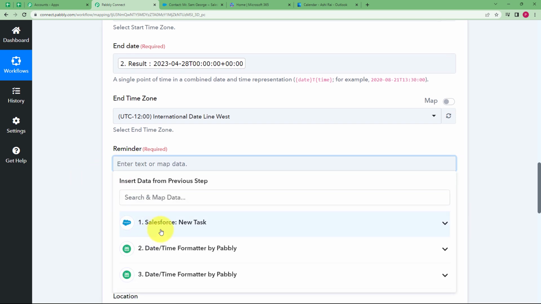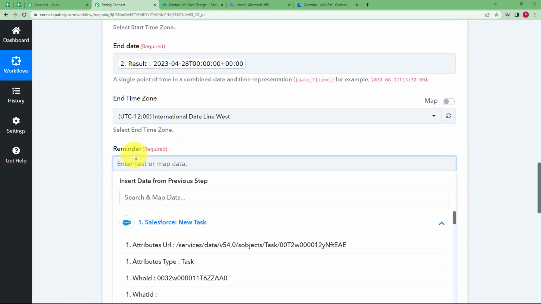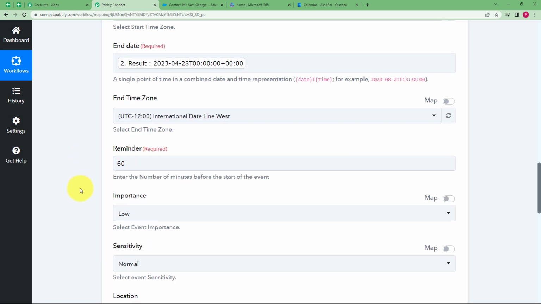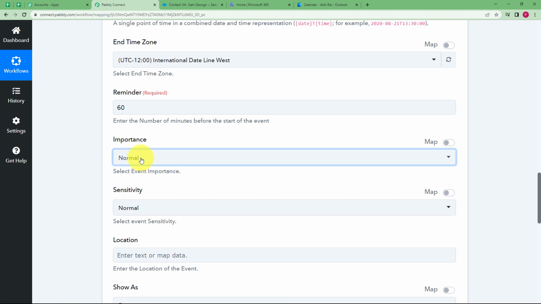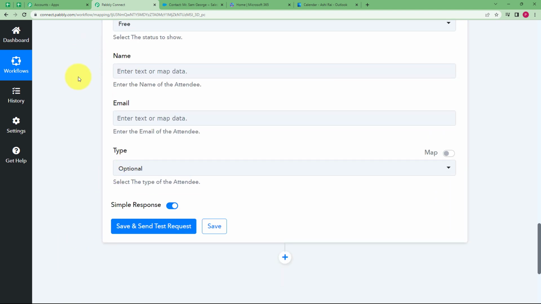Any reminder? So yes, reminder is enter the number of minutes before the start of the event. So when the reminder will start, I am putting it to 60 minutes, which means 1 hour before the start date, it should be reminding you. Now the importance you can set to normal, high, low according to yourself. Now location, name and email address, all these informations we did not receive in the response from the trigger application. So you can leave it empty. And also addition to that, no required is written after that, which means it's not required as well.